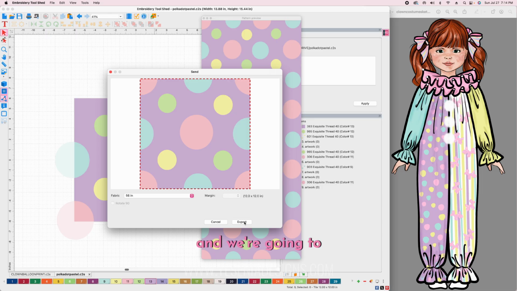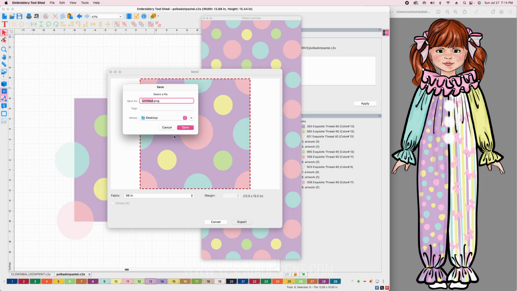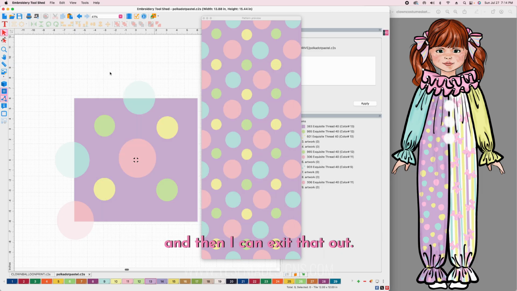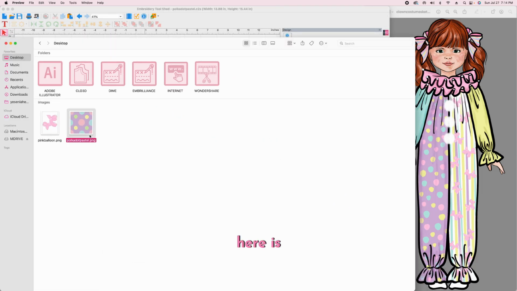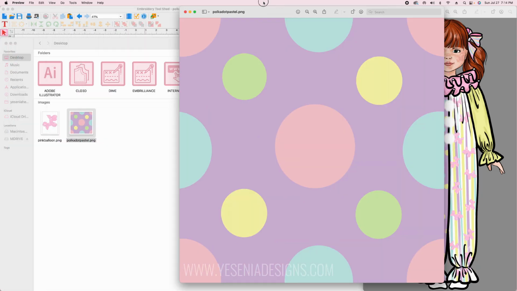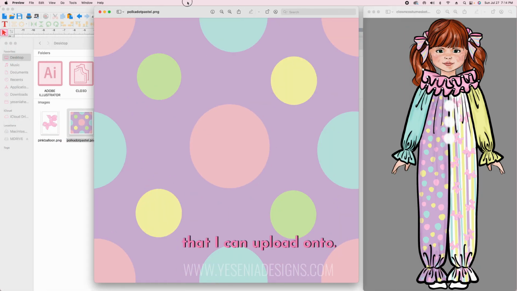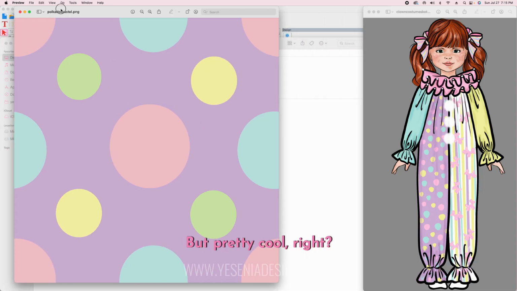And we're going to export and name your fabric whatever you want. So polka dot pastel. And then I'm going to press save. And then I can exit that out. And then here is my print that I can upload. I'm going to use Spoonflower for mine, so I'll show you guys how you can upload it to Spoonflower. But yeah, pretty cool, right?